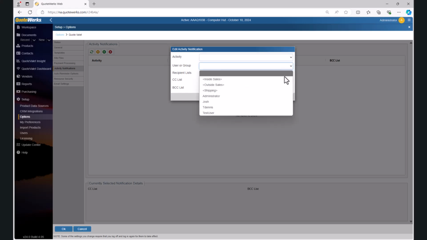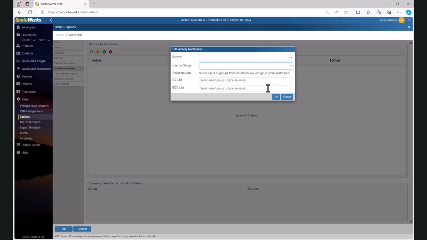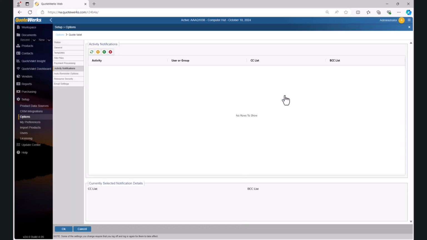Users can add additional users or email addresses to receive a CC or BCC of the notification. This is especially useful for keeping the accounting department in the loop when payments are received and for keeping sales managers in the loop when quotes are accepted. You can use the new, edit, or delete options to manage your activity notifications.